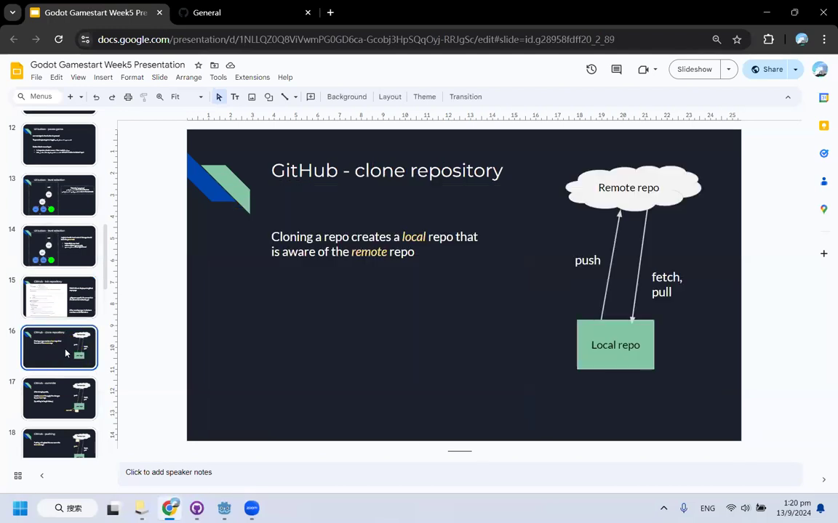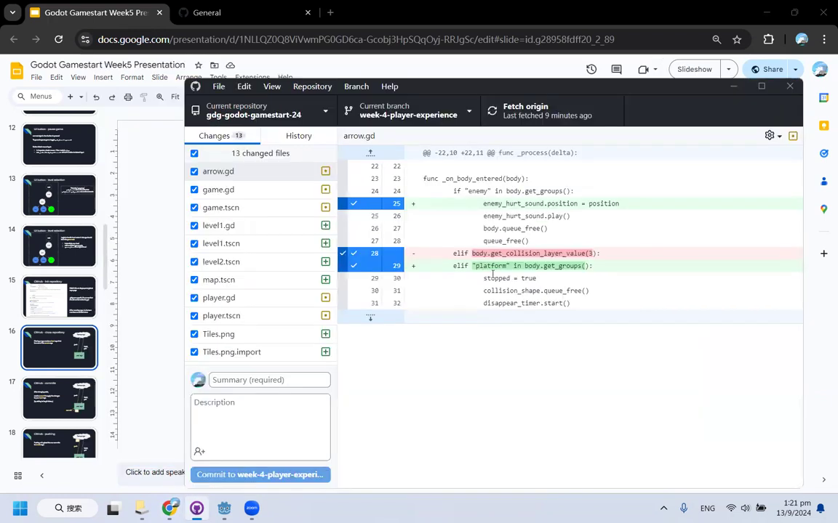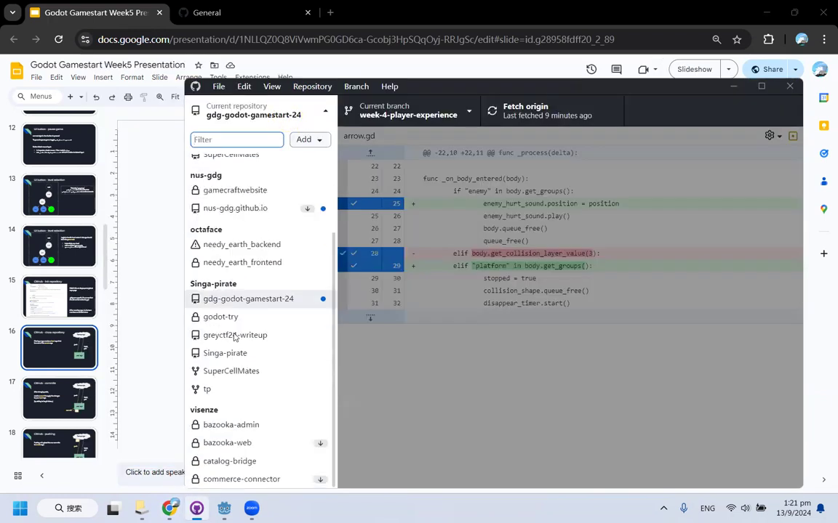Okay, so now let's cover how GitHub works. When your teammates get invited to your repo, everyone in your team should clone the repository. This is GitHub Desktop, which I recommend you use as a beginner.